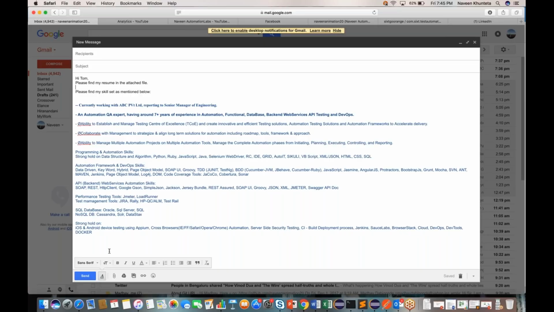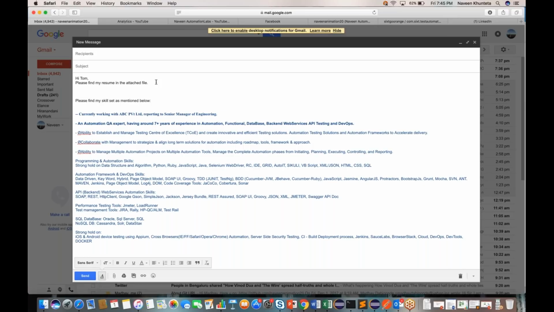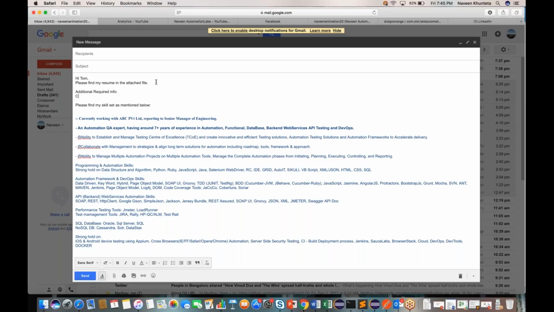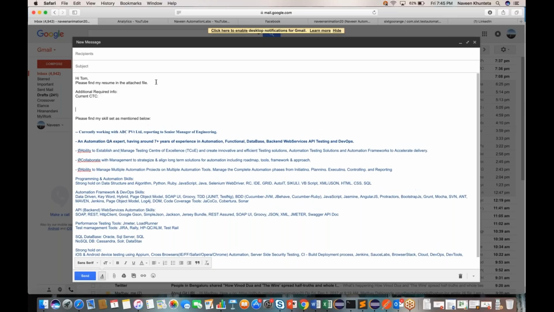And always, while writing this, mention your additional required information. That additional required info is your current CTC, whatever the current CTC you have, and then you can write the expected CTC. Now let's say your current CTC is 5 lakhs. You can write like this, 5 lakhs per annum.